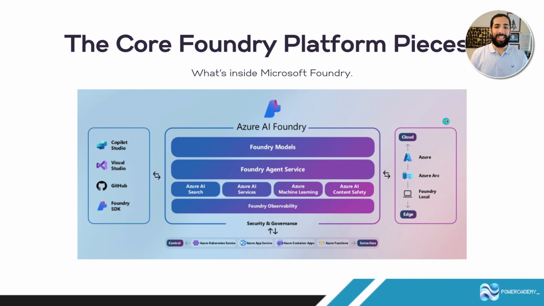Now let's talk about what's inside Microsoft Foundry and what makes the product what it is. So we're going to go through these layers and understand them a little bit. We're not going to go into them in depth because I do want to click through the interface, because there's a lot to get through.